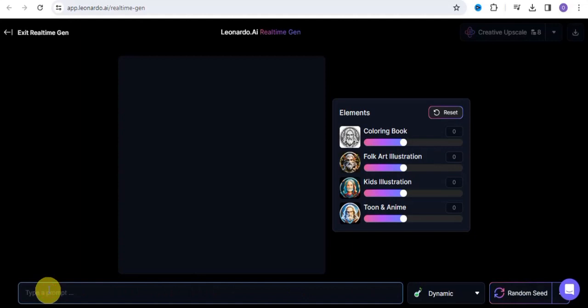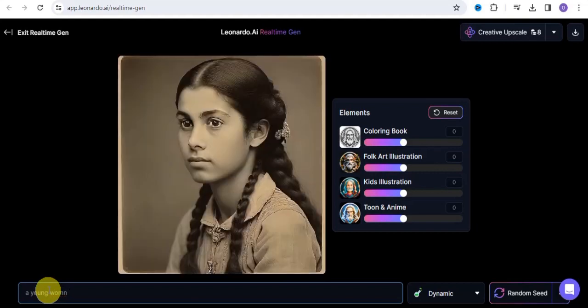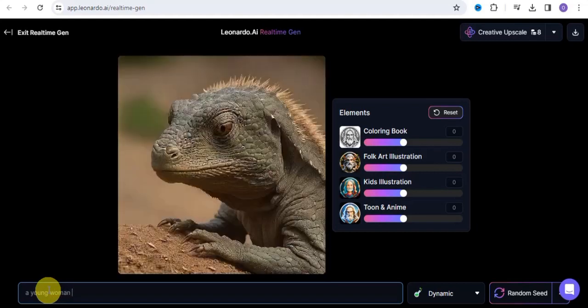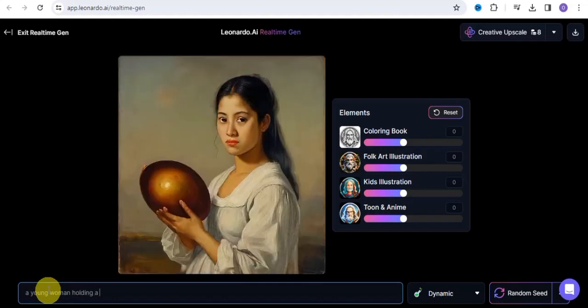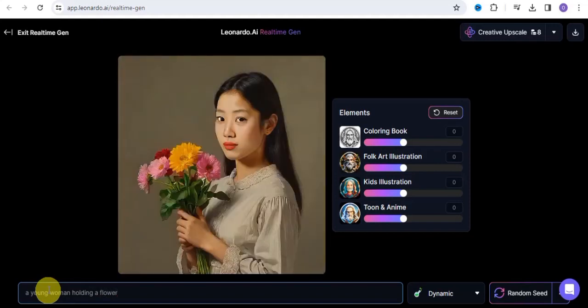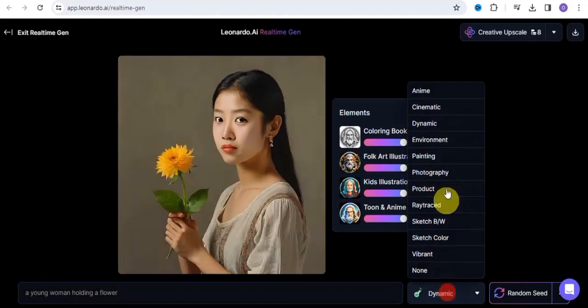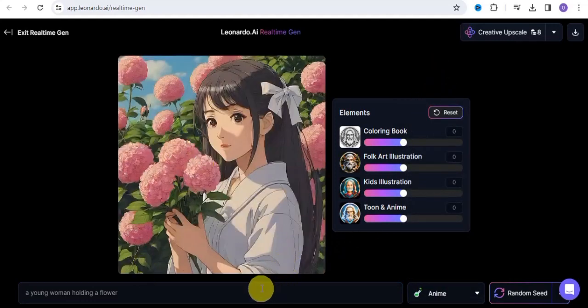So right here guys, just simply tap in a prompt. I can decide to make use of this, a young woman, and this is generating right here. I'm holding a flower, so let's simply make use of this. So guys, if you do not want a style, you can go on to this. We can decide to make this anime right here, and this will be looking amazing.